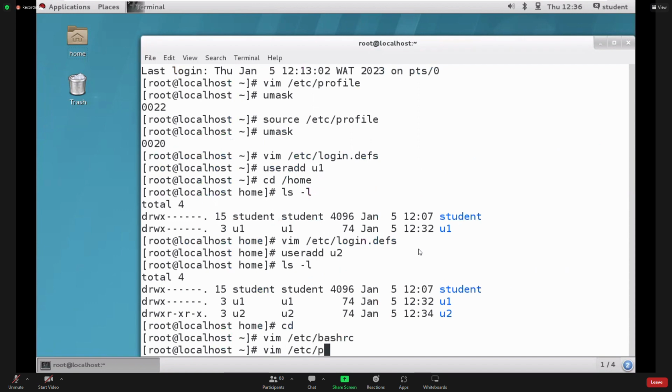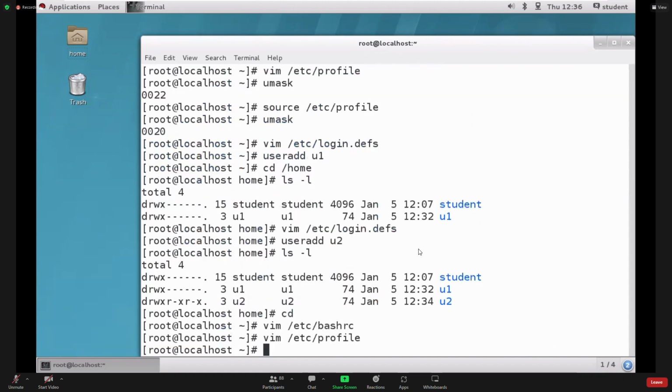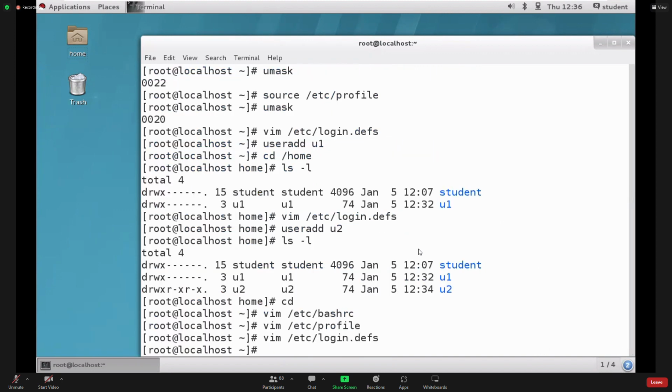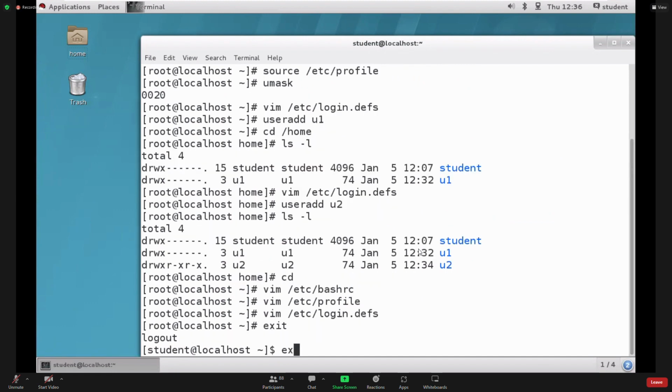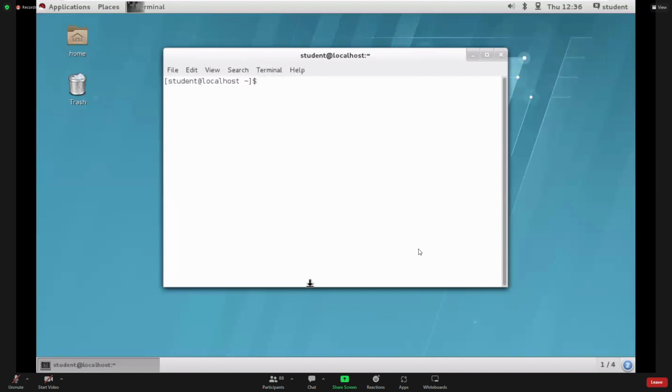Then vim /etc/profile, double zero two. Then vim /etc/login.defs file, then 077. The default value, again I'm going to replace. Okay, right, guys? Then exit, then try to log in again. Then everything will apply.